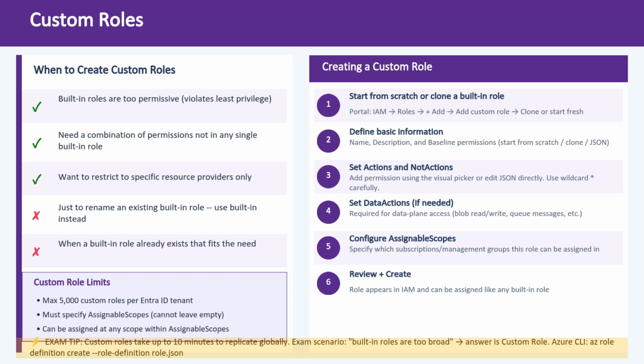Now the creation methods. 1. Using Portal, intuitive wizard-based interface. 2. Using PowerShell, New-AzRoleDefinition, input file role.json. 3. Using Azure CLI, az role definition create, role definition role.json. 4. Using ARM template, Microsoft.Authorization role definitions resource type. Finally, the lifecycle. Modify, update the JSON and republish. Delete, cannot delete if there are existing role assignments using it. Replication, changes take up to 10 minutes to propagate globally. Relevant for time-sensitive exam scenarios.